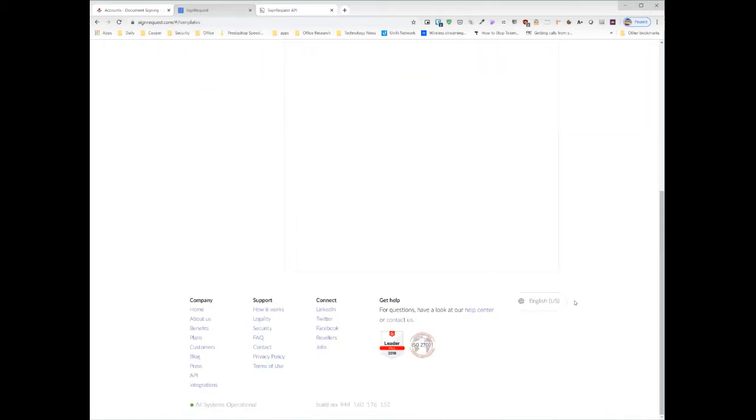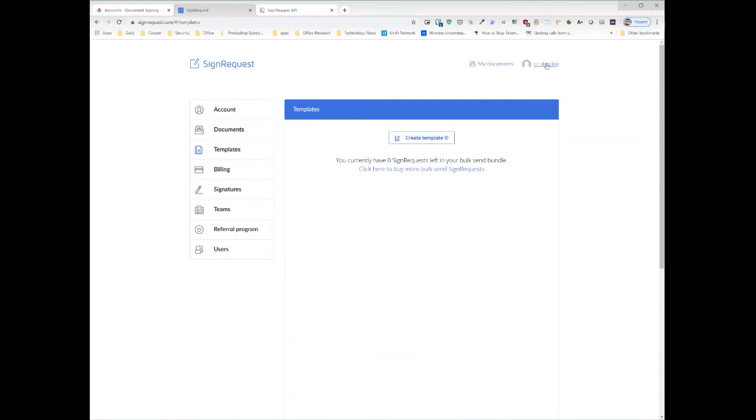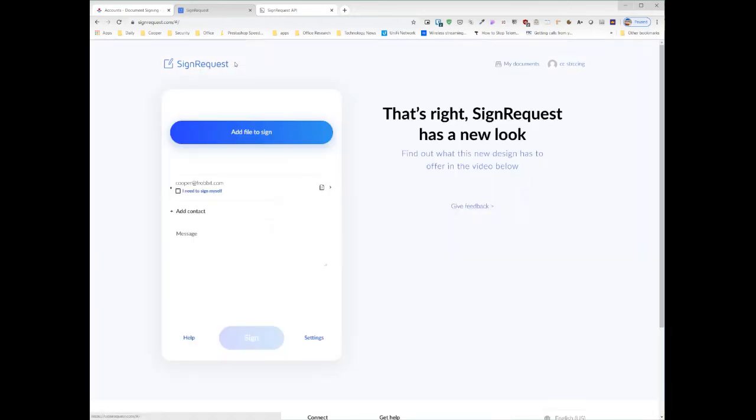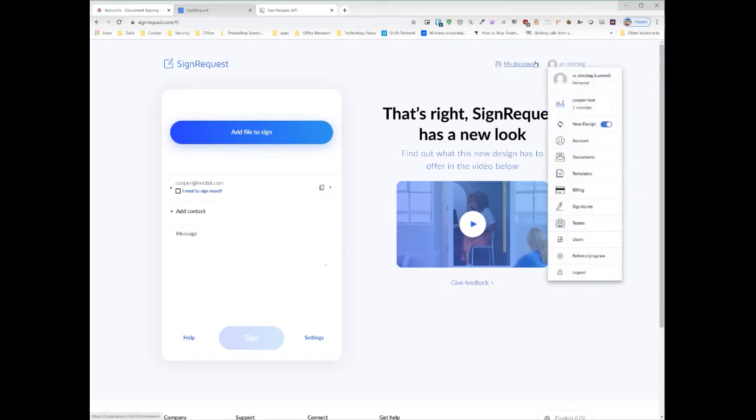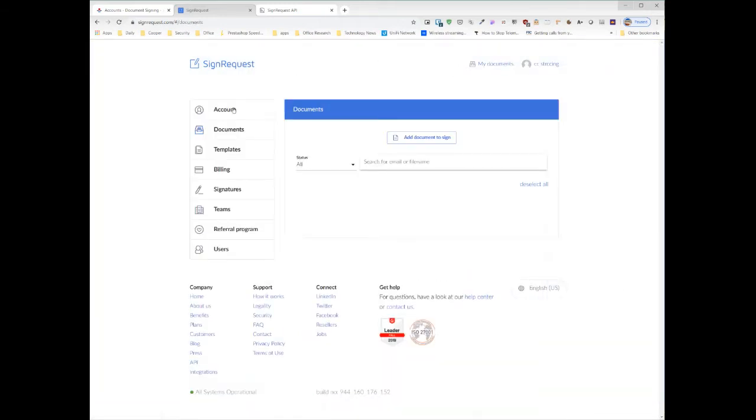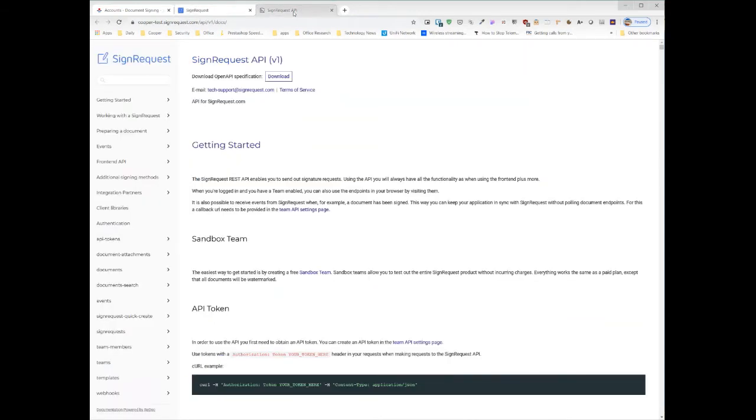Once you sign up for an account, your account will look like this, but what you're going to go over to here is you can click on My Documents and you look at all this that I'm showing you right here. But first, what I want you to do is go to the API instructions in the bottom. We're going to look at the API instructions. What you're going to do is go down to the sandbox team and create a sandbox team.